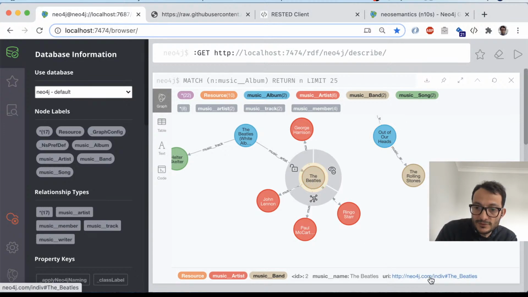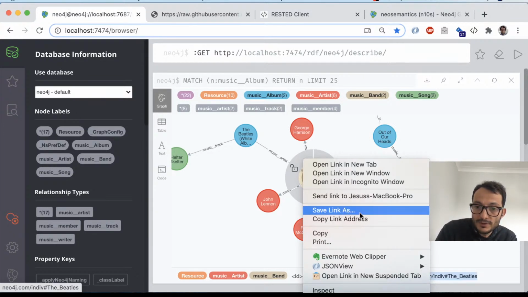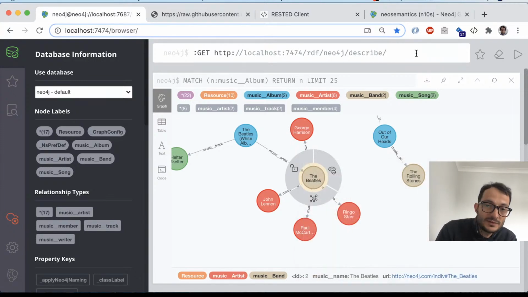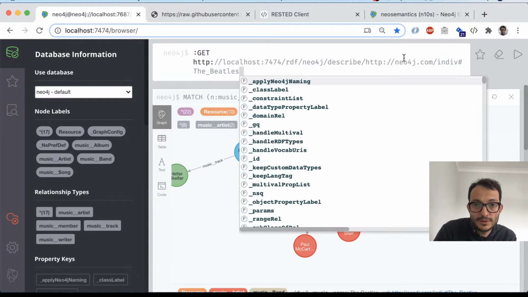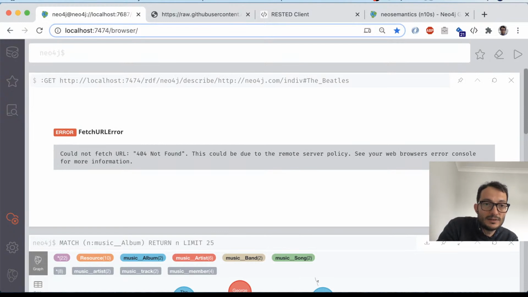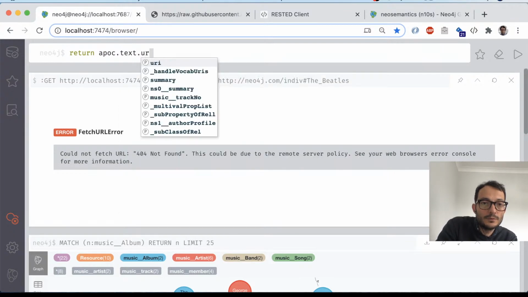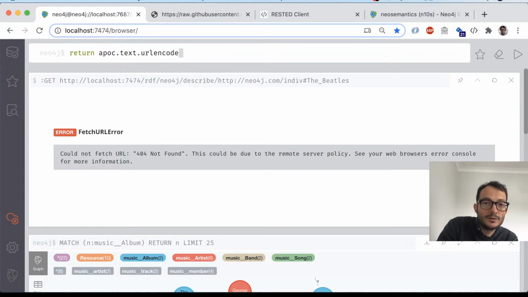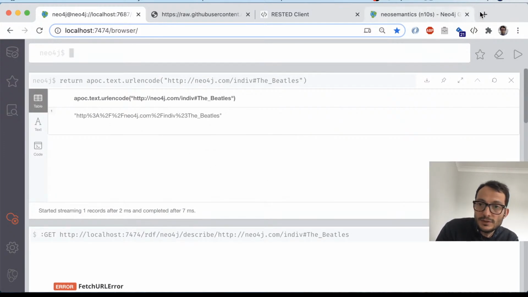So what I need is to take its URI. Let me copy the address, and I need to paste it. The problem is I need to URL encode it to pass it. Actually, if I paste it, I'm going to get an error. But I can URL encode it just by calling, well, there's a number of ways you can do it, but we can use APOC, for example, text URL encode. It's just to pass the parameter. I mean, you can use any URL encoding utility on the web.